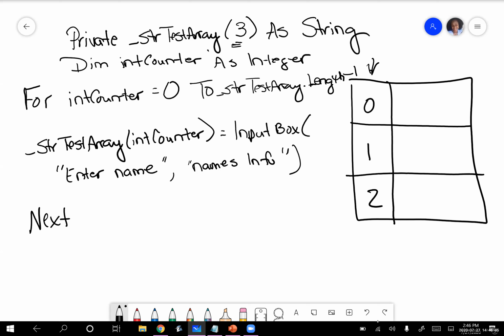So as the user enters their information, the first iteration is going to ask me for my name, and I enter Kim. All right. The second iteration, which is in index 1, I'm going to enter Tim. And then the last one, I'm going to enter Bob. Okay. So it counts up to 2. It doesn't go out of bounds.